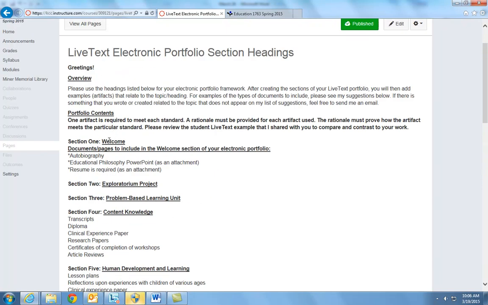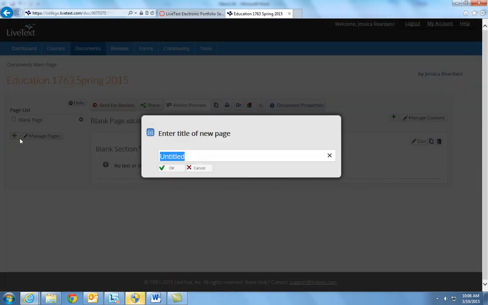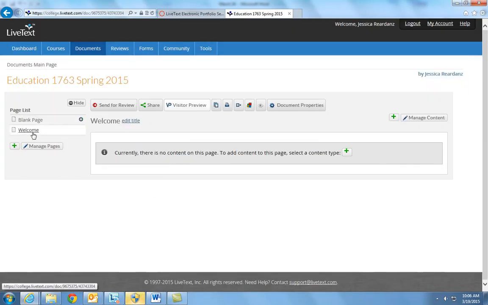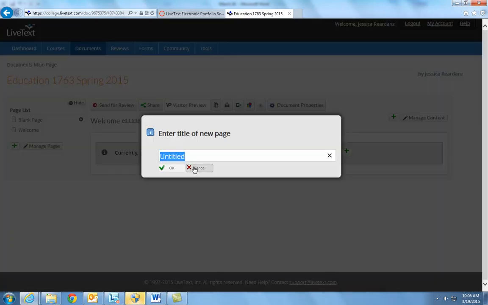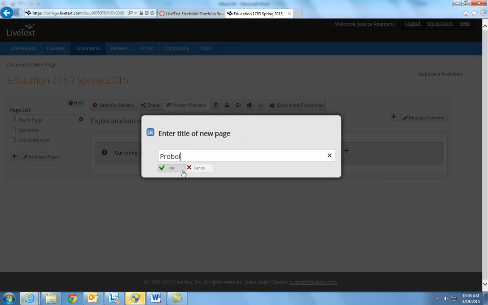So for example, there's a welcome section, and then there's exploratorium. How do you make that in LiveText? Well, first of all, you can manage your pages by clicking the plus and then adding a new page. For each of those underlined section headings, you're going to create a page. Keep adding them. The next one might be exploratorium. And then OK. And the next one, problem-based learning unit. So as you can see, I just keep on typing.